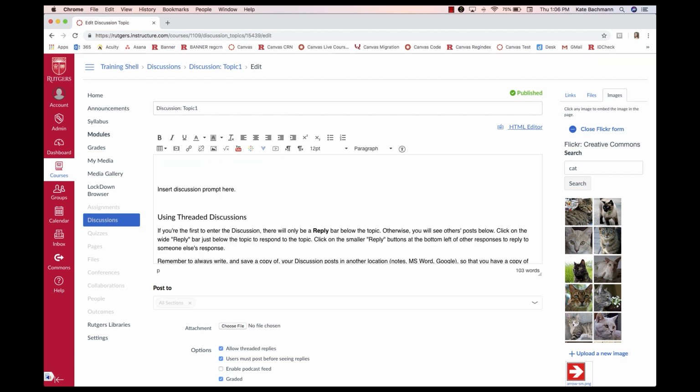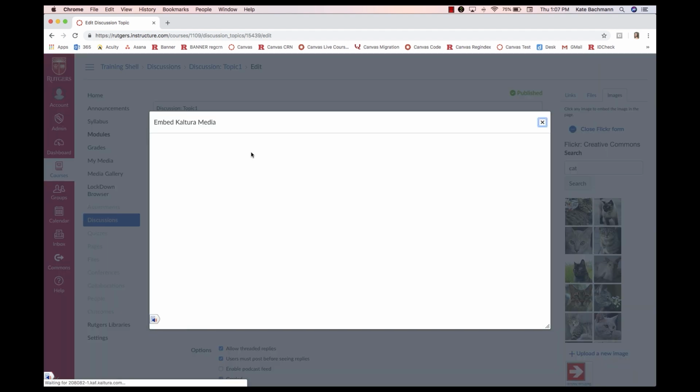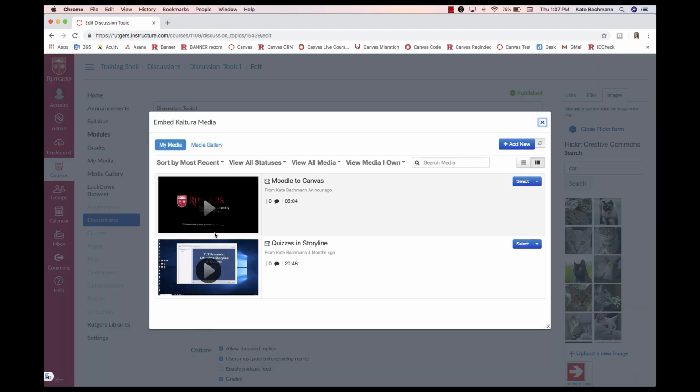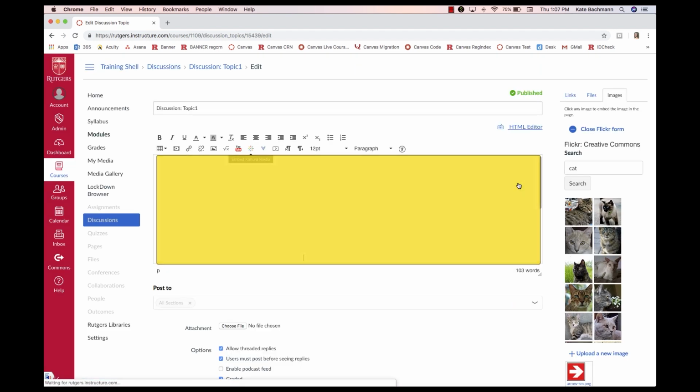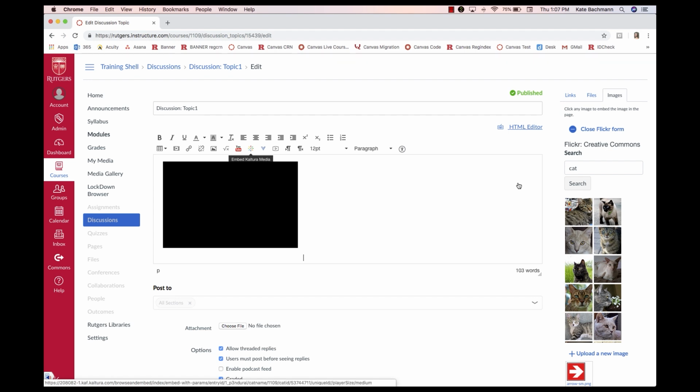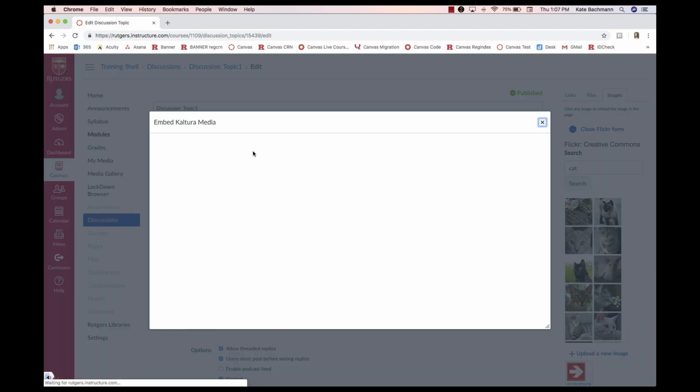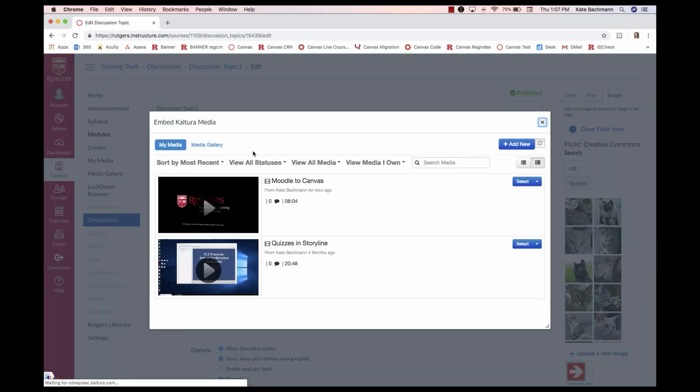Say you want to use a video in the prompt. You can select one from YouTube or one that's in your Kaltura media space using the Kaltura embed button next to the YouTube button. If you click on Kaltura and you have video already created, you can select it and it is embedded for you. If you want to add new media, you can do so either in the course navigation or directly from the page again by clicking on the Add New button.